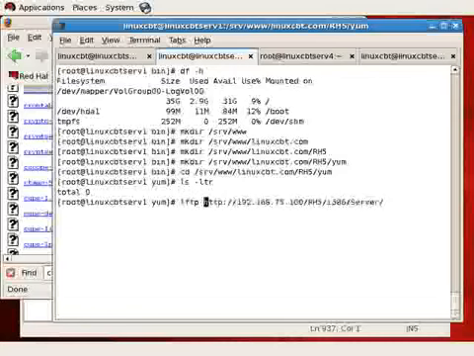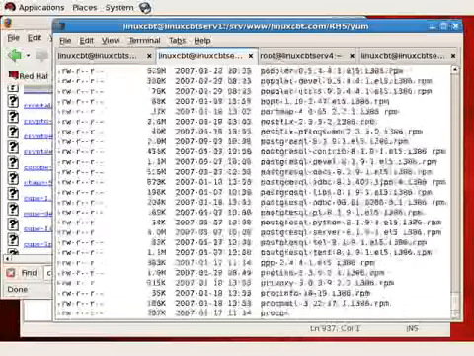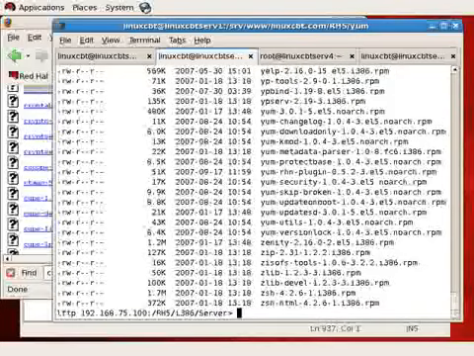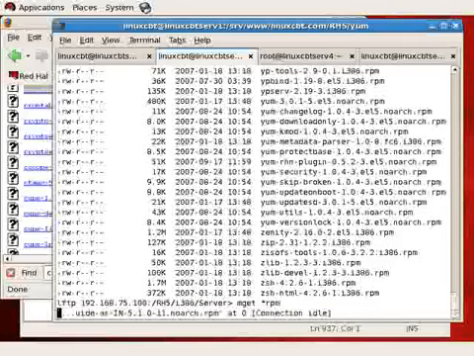Let's use LFTP to connect to this path. Now you'll see all the RPMs. All we need to do is get these RPMs across the wire using mget star RPM. This will pull everything locally into our directory, and momentarily we'll be able to run createrepo.